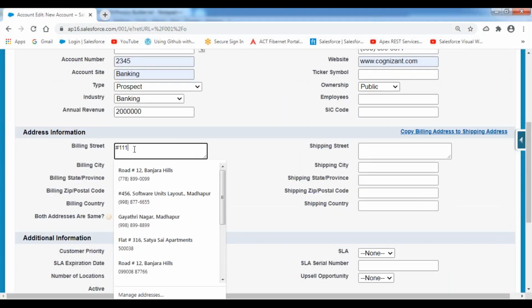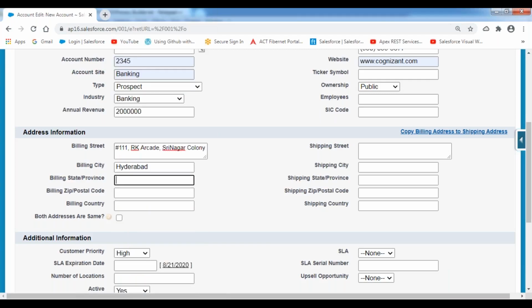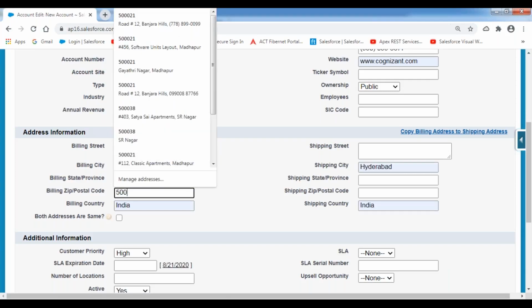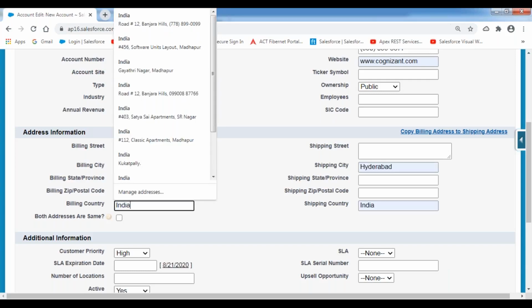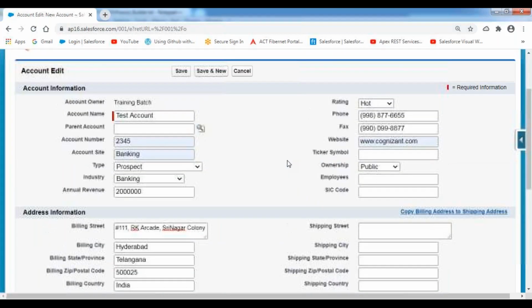Flat number 111, RK Arcade, some Srinagar colony, Hyderabad, Telangana. Postal code 500025. Country India. These are the values that I have entered.